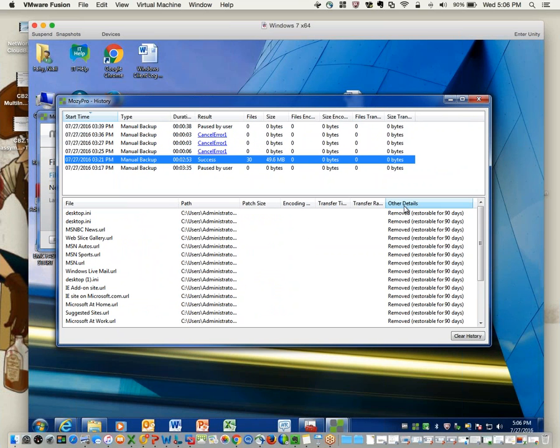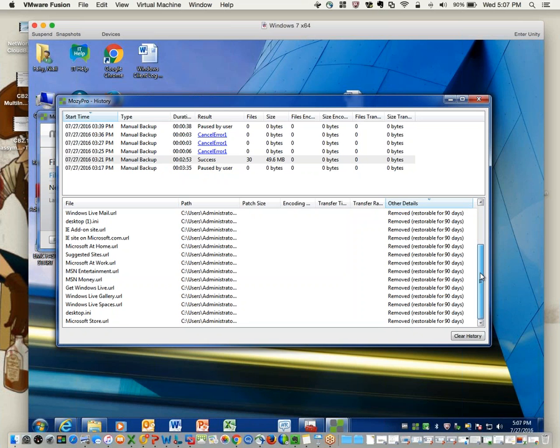The other details here will give you some information about what happened to these individual files during the backup. If you click on other details, like so, it will organize the files that have messages next to them. You'll see here on the files it says other details, and it's telling you basically that you removed these files from backup.